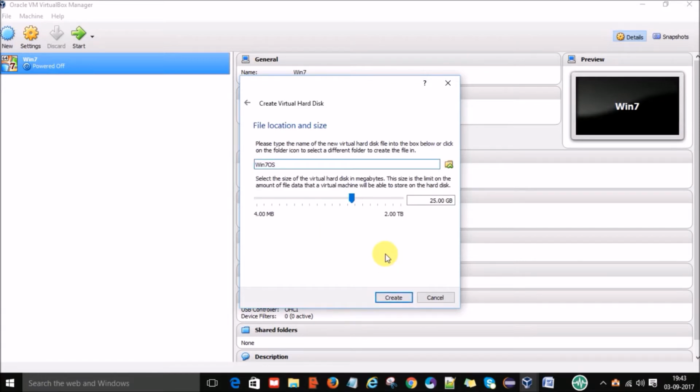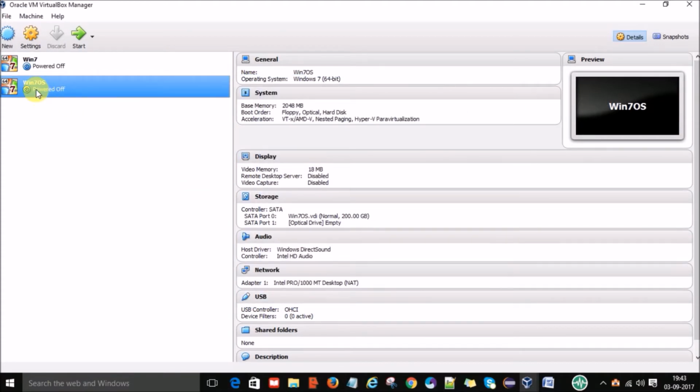Now here, how much hard disk you want in your virtual machine is up to you. You can select according to how much hard disk you have in your local machine, as per your requirement. This will not affect your local machine's hard disk. Once you have set the hard disk size, you just click on create. It will create one virtual machine, and here you can see the information: name Windows 7 64-bit, memory 2 GB, and storage 200 GB. So you will get all the information regarding your virtual machine.